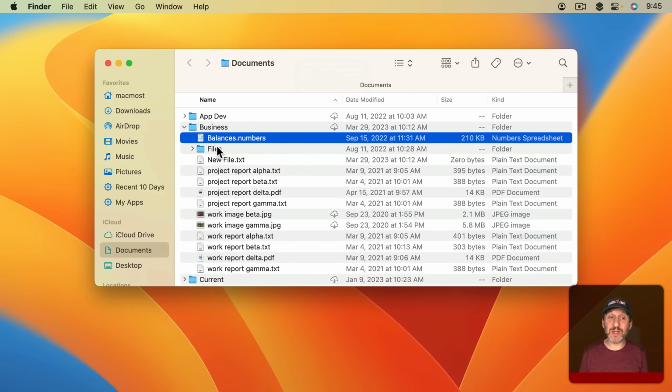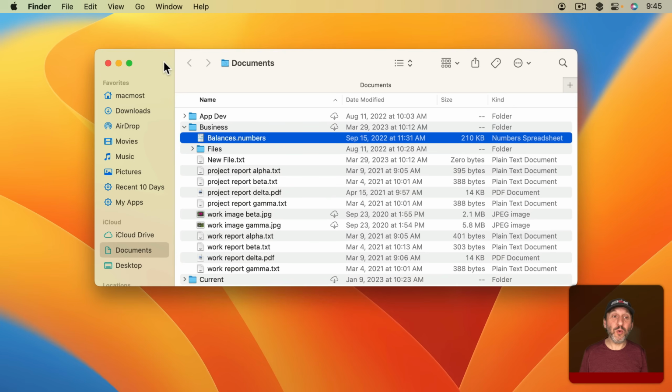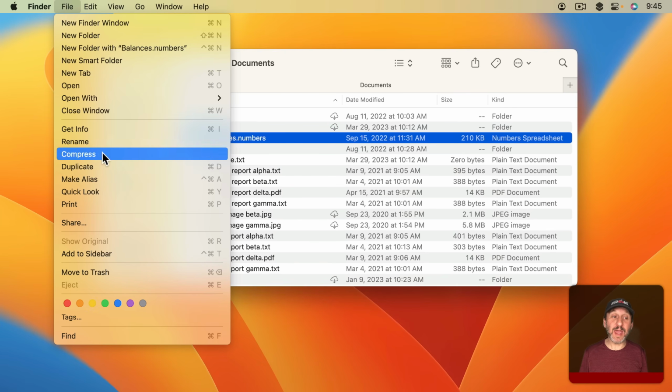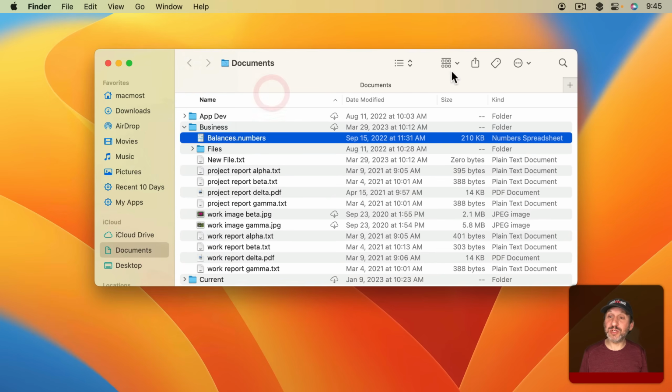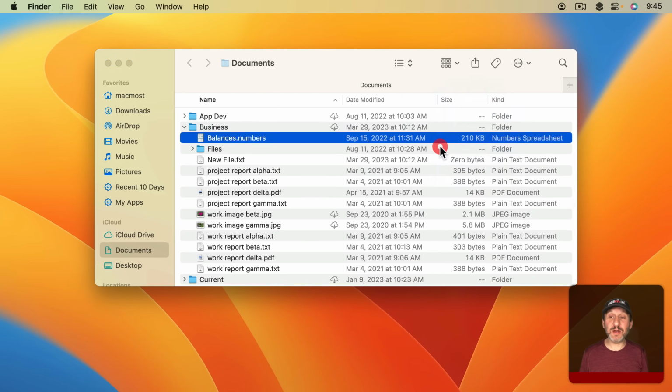Now when you want to send something, like say this file right here, you just need to share it. You can control click it or right click or two-finger click on a trackpad and then go to Share. Or you can use File and then Share there or the Share button. Any of those take you to the same place. You're going to of course want to send a copy in this case. We're not collaborating here. And then you can choose AirDrop.